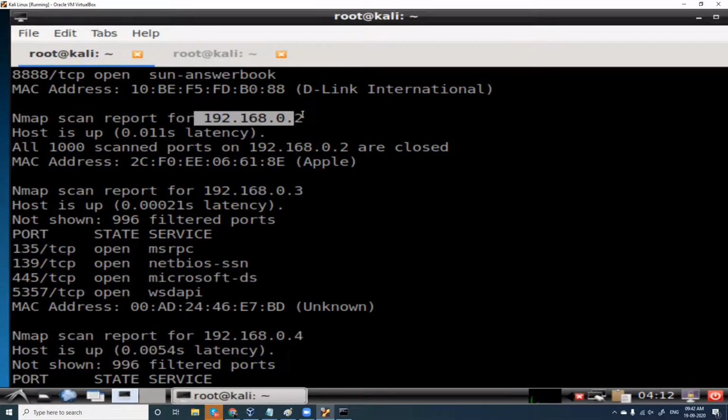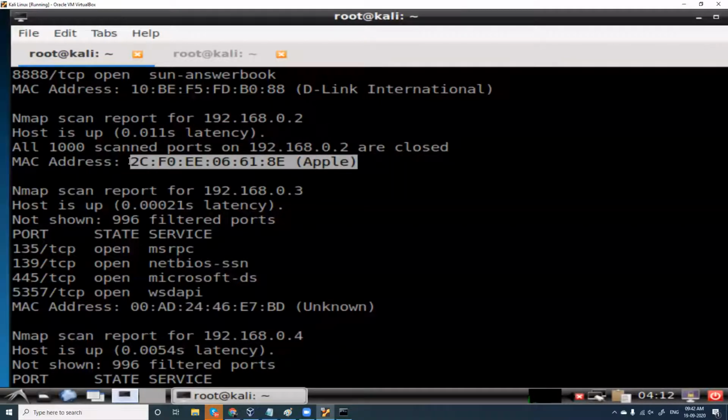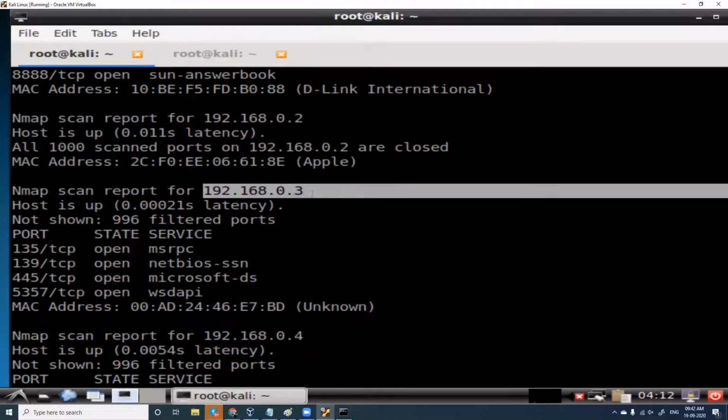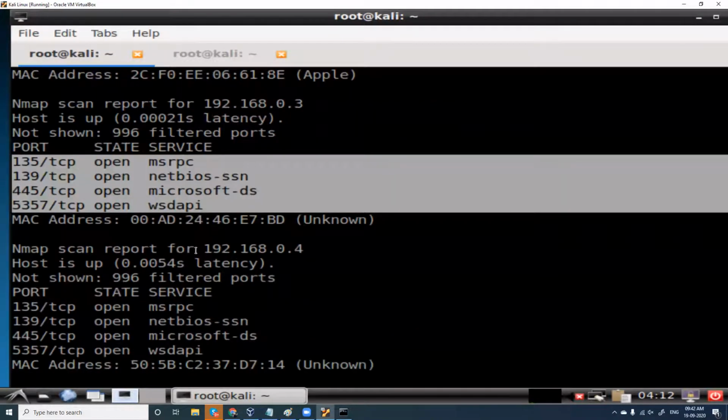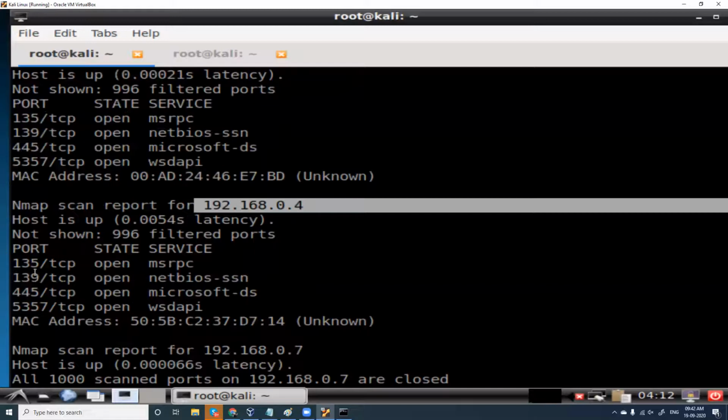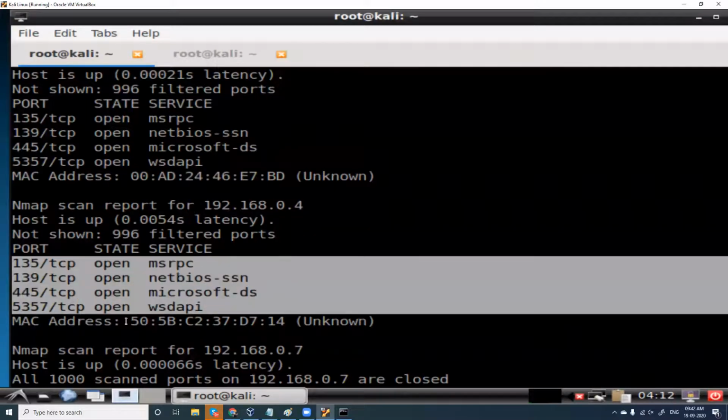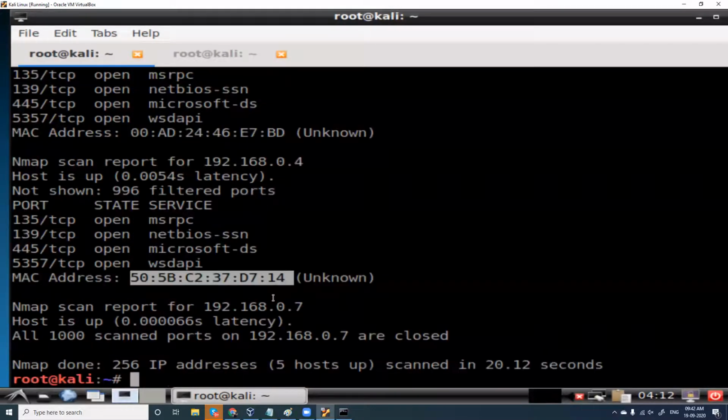192.168.0.3. Okay, this is my Apple. 0.2 is my Apple's IP address, what I have here. And 0.3, I have these many ports which are open. 0.4, again, I have these many ports open, and this is my MAC address. So in general, you will come to know how many hosts are up.